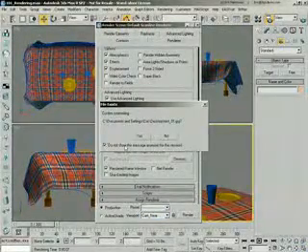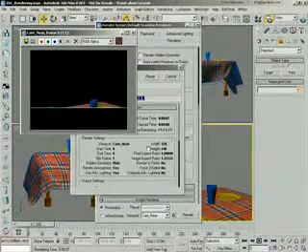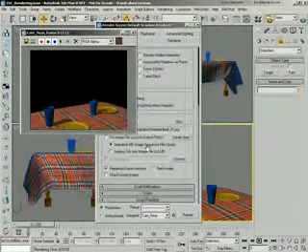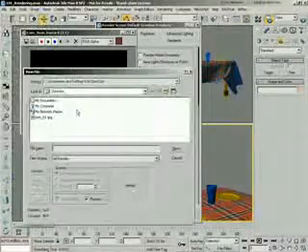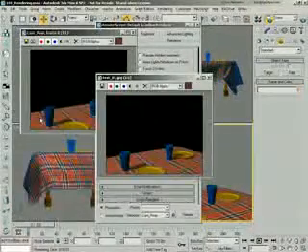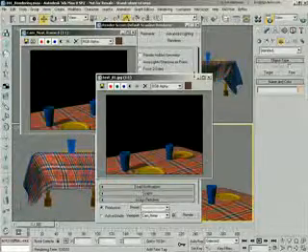Okay, and then we can click render right down here. It asks us if we want to overwrite. Click yes, and there we go. We can go up to File, View Image File. Here's our image, and exactly as we expect.